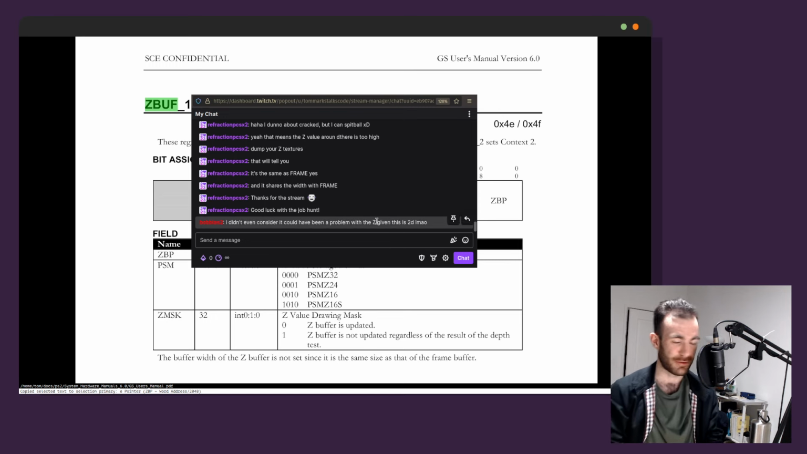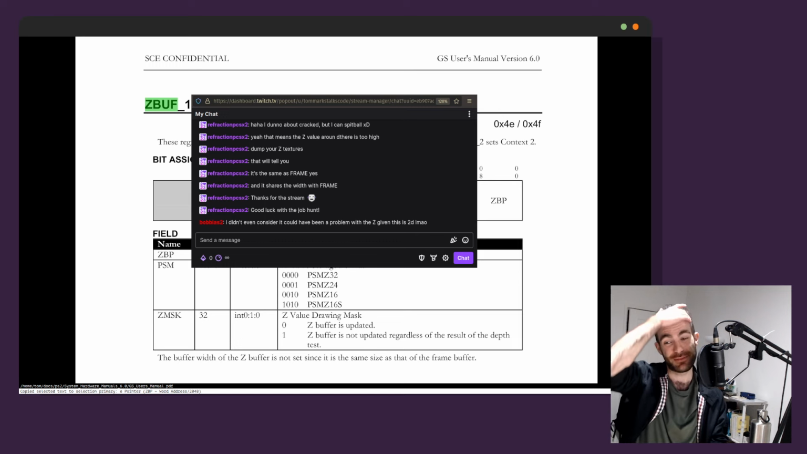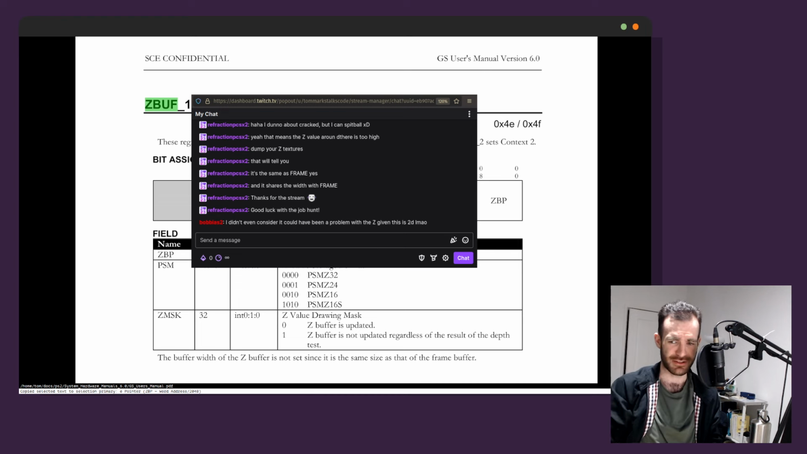Didn't consider it could have been a problem with Z. Always got to consider it's a problem with Z, especially on the PlayStation 2 when Z can be funky. If I was doing a Z test grader, it would kind of make sense because everything has the same Z. Once you've drawn something at the fixed depth that everything in my 2D world lives at, nothing else is going to draw over it. But that wasn't the case. This was actually most likely where we're putting the Z buffer. We can fix this.